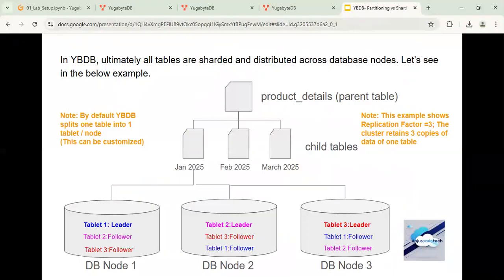Now here I have tried to showcase one such example. So consider this as a replication factor 3 cluster, which means that the cluster retains 3 copies of data of one table. And by default, YugabyteDB splits one table into one tablet, that is one shard per node, but this can also be customized.